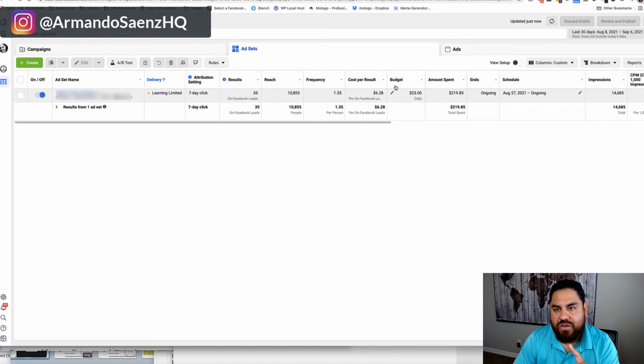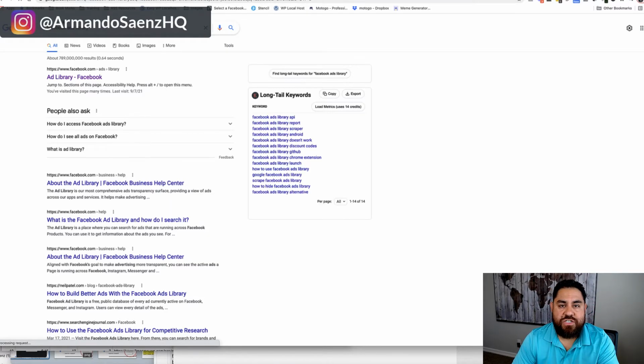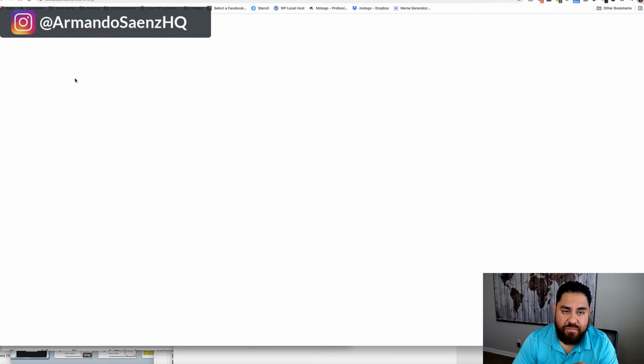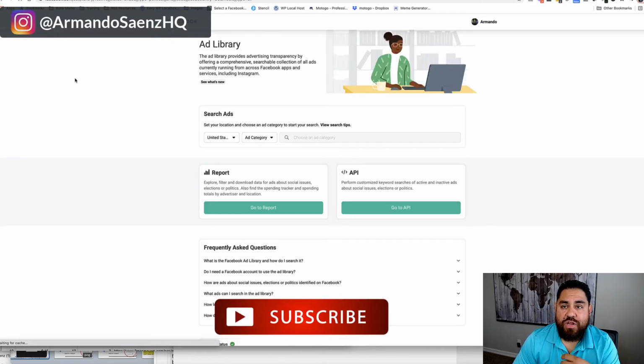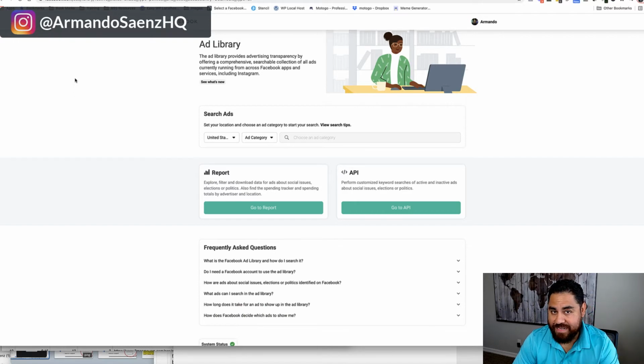The next thing you're going to want to do is go over to a tool called the Facebook Ads Library. You can just search for Facebook Ads Library and click on the very first option that shows up, and this is going to bring you to Facebook's Ads Library. This is where you're going to be able to see other companies running ads.